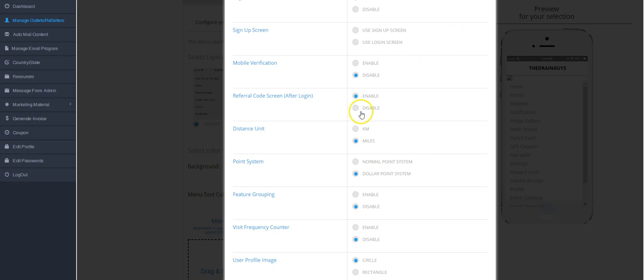Okay, so the next item here is referral screen. You're able to enable or disable that. So this is where the referral code is entered when people are sharing the app. And you're able to incentivize your customers for sharing it and reward them for sharing your content or your app. If you enable that, the next screen that pops up after the mobile verification, if that's turned on, will be the refer screen, where the app is going to be asking you for the referral code of who referred you. Again, that can be enabled or disabled.